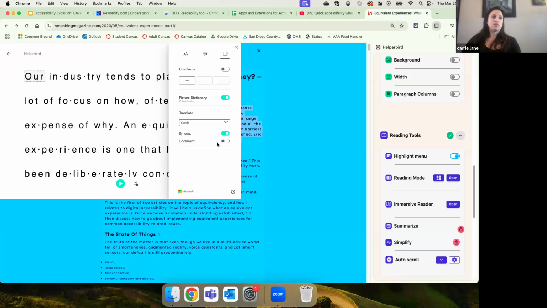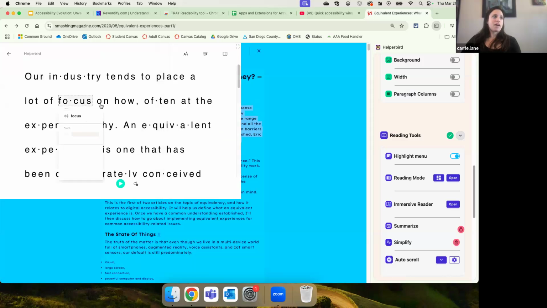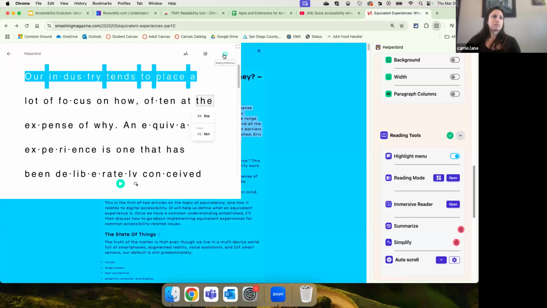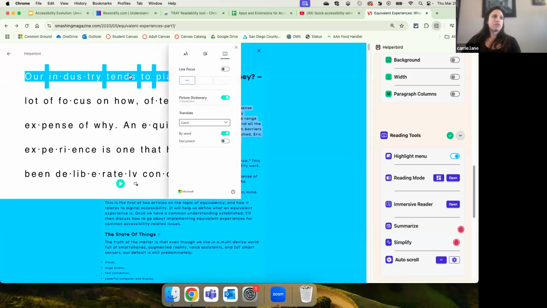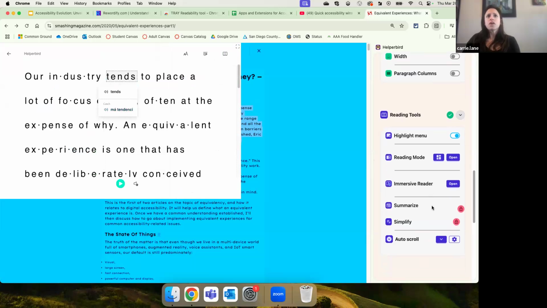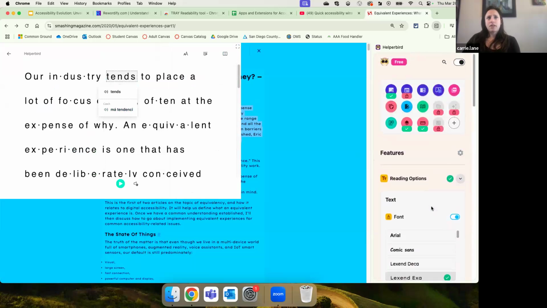So let's just do Czech for now, and let me highlight a word or a set of words. And then you'll notice when I click on the word, it has that specific word in a different language, and it'll do the same thing for the whole document. So I really like that about this.